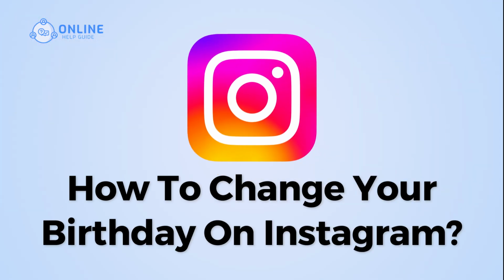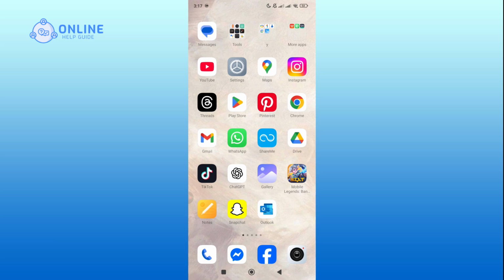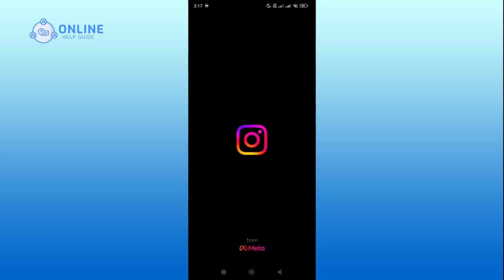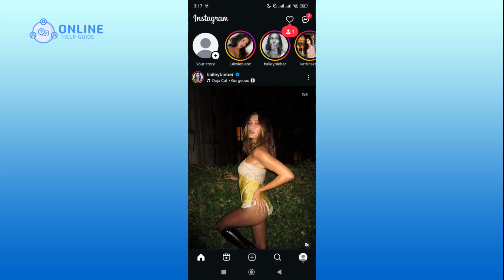How to change your birthday on Instagram? Here's a step-by-step guide. To begin with, open the Instagram app on your phone. After that, head to the bottom right corner and click on your profile picture.